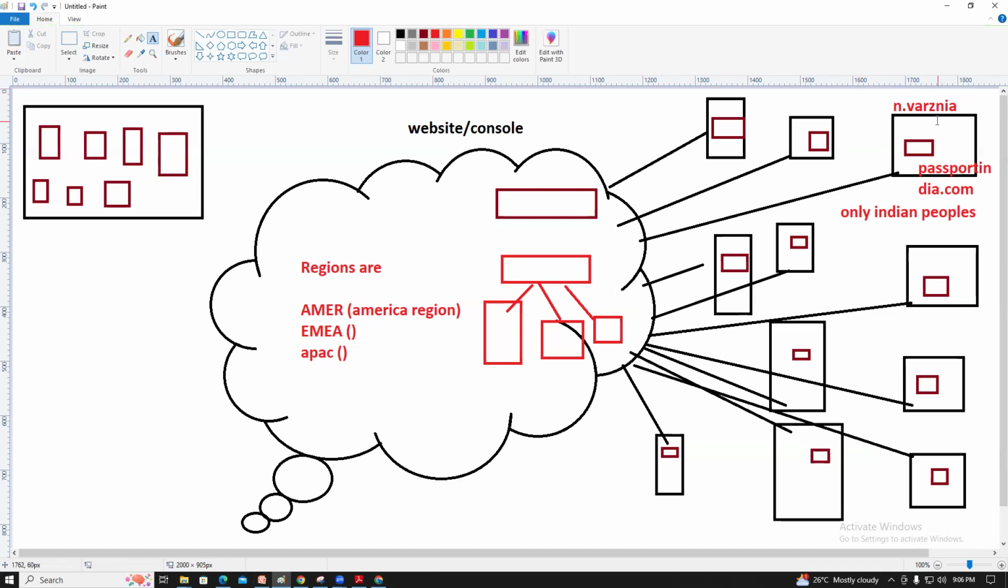So this is the North Virginia region. But the users are Indian people, and it comes over the network, right? So it will be lagging. The site will load slowly because the site will get it from the US. The network is coming from India to the US, so definitely there will be lag or latency.